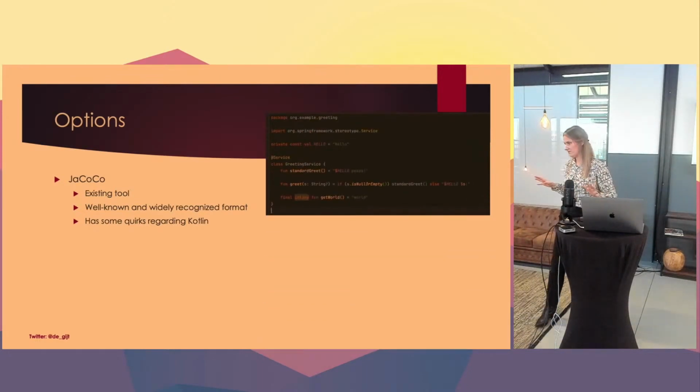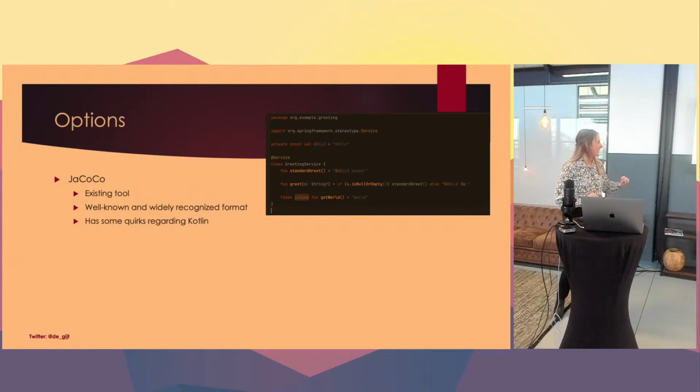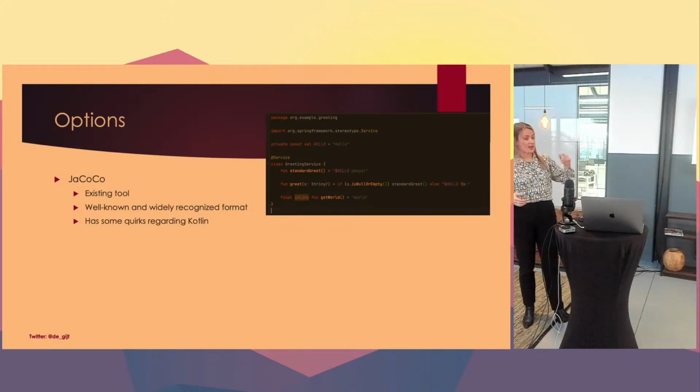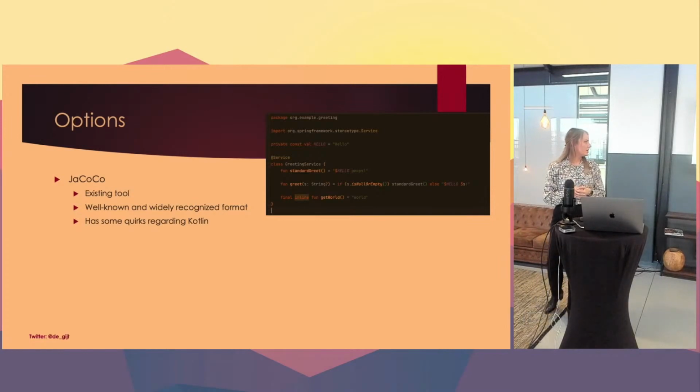So let's look at this class. It's a very dummy-based class, so bear with me. But we see here three functions, one of them being a standard greet, which just returns hello peeps. Then we have a greet function where you can take an input parameter and then say hello something. And we have an inline function that is called getWorld.